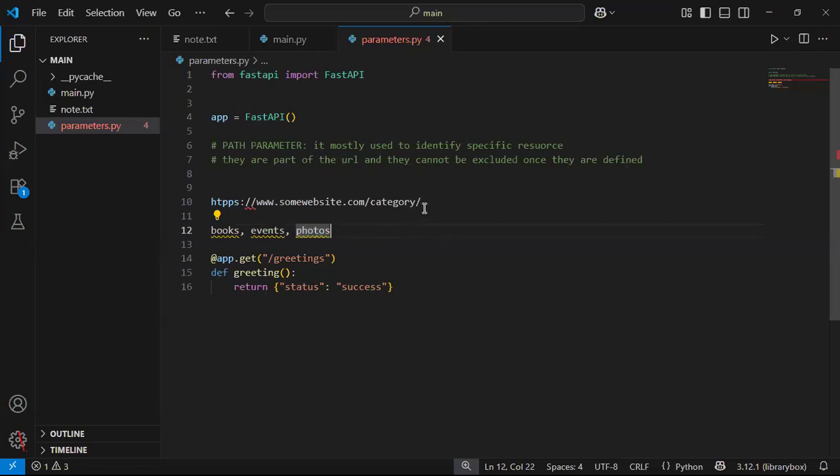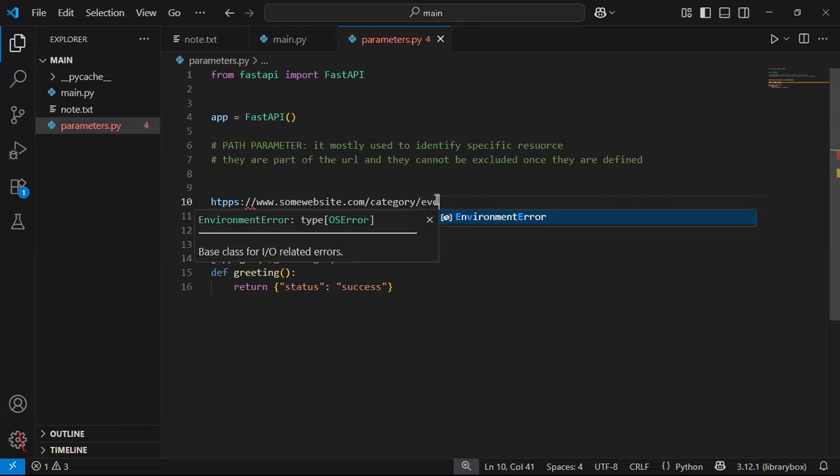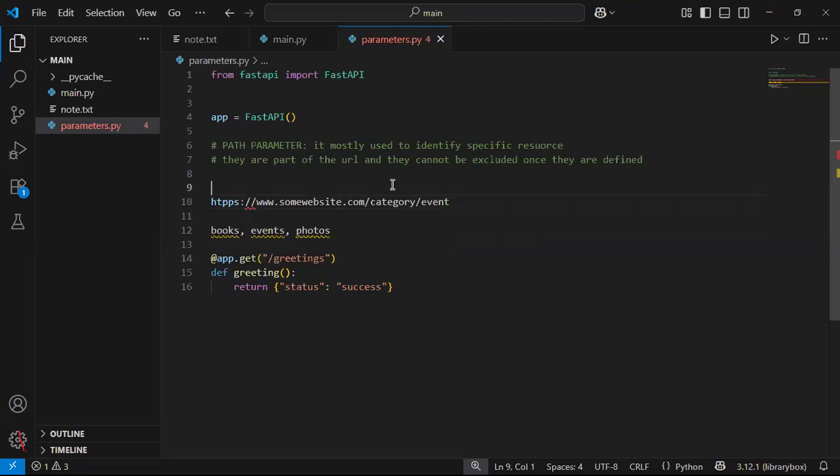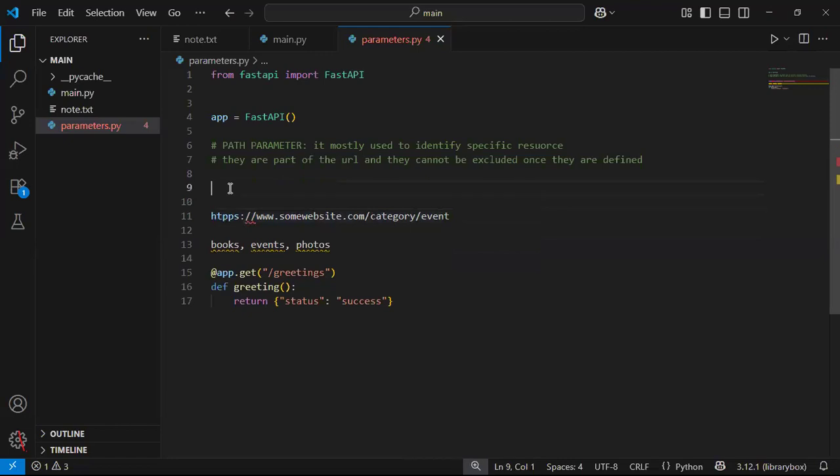If you notice the URL, it appends that category here, right? And then if you click on events, the books here updates to events. So what is that telling you? It's telling you that this particular route actually exists in their server, and it's declared like this, where this last part is known as a path parameter.